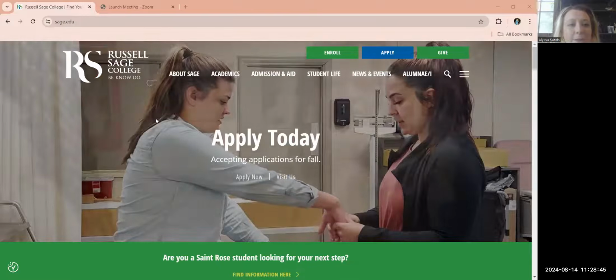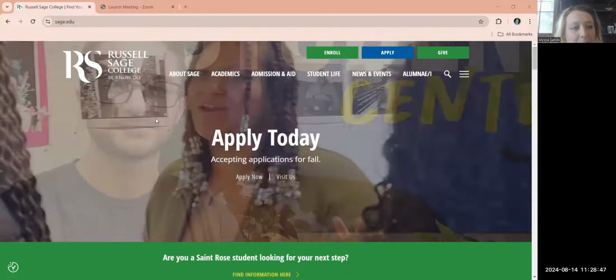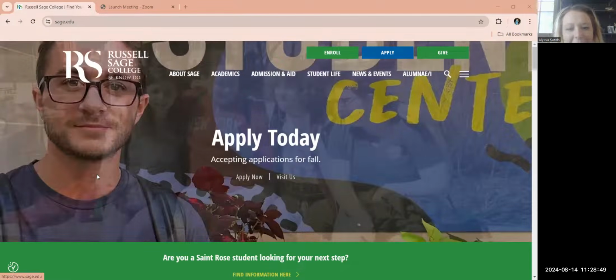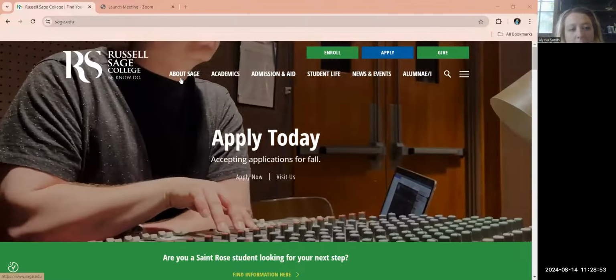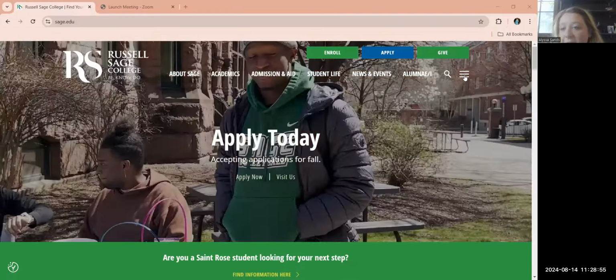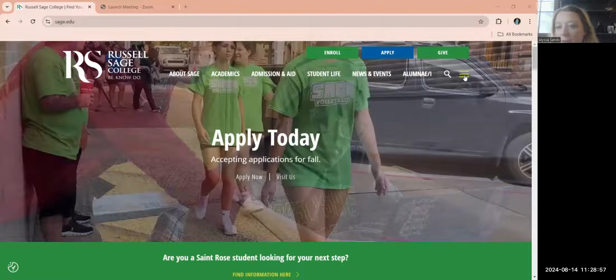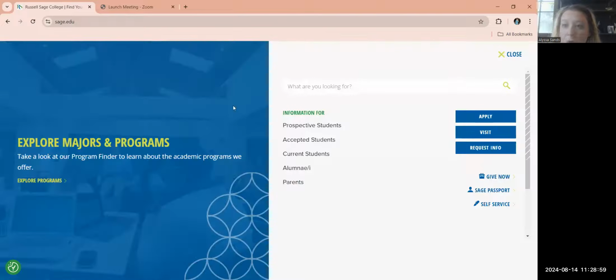So the first thing you're going to do is go to our main webpage, which is sage.edu. And from there, you'll be taken to this main page. You'll see all the way over to the right side is this hamburger button, or the three horizontal lines. If you click on that, it will open up this menu for you here.